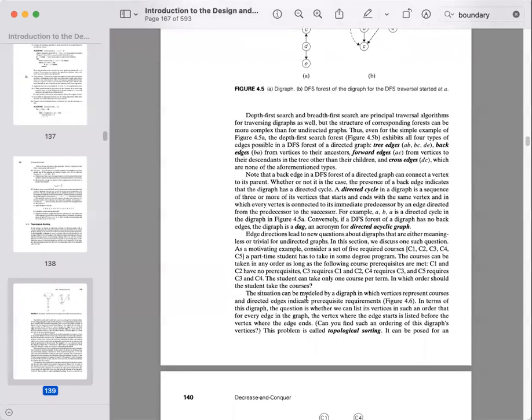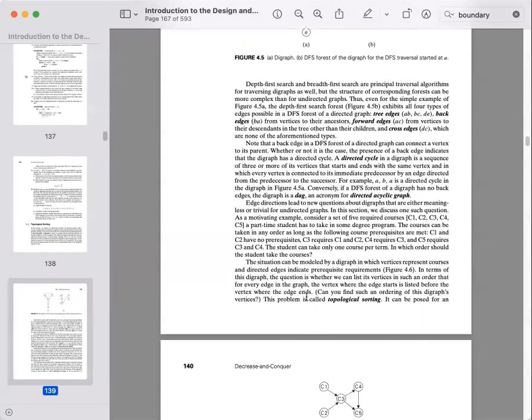And then we talk about a directed cycle, which is basically a cycle in a graph, meaning there's a circle somewhere. If you have a DFS forest, the depth first search forest of a digraph, with no back edges at all, then you don't have a cycle. We call that a DAG, or a directed acyclic graph, which will probably come up again later.